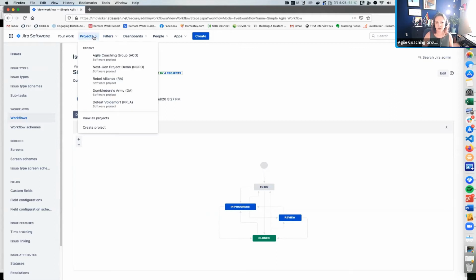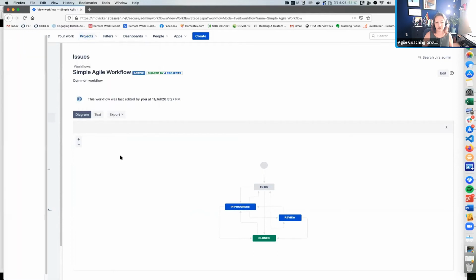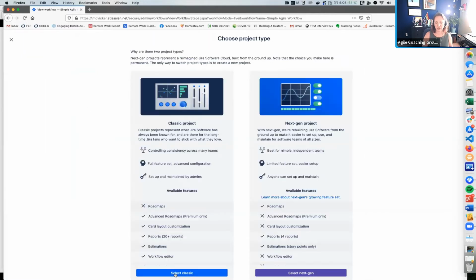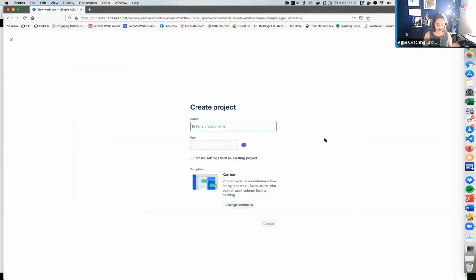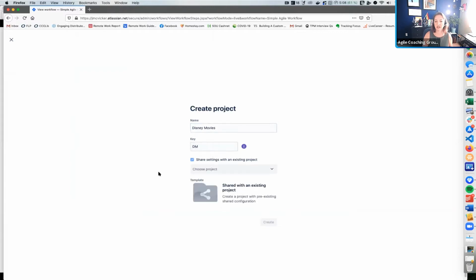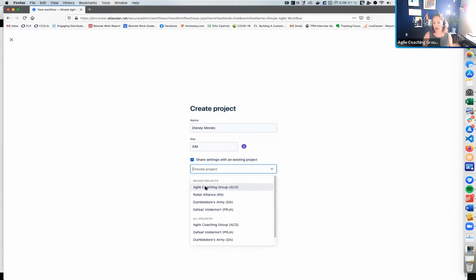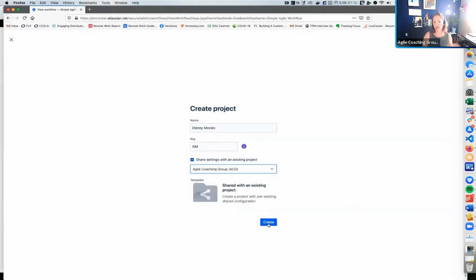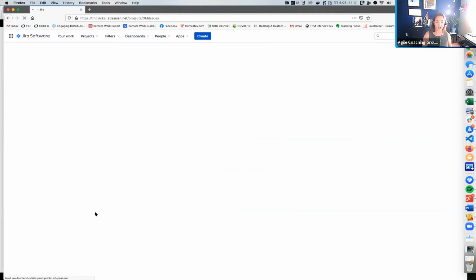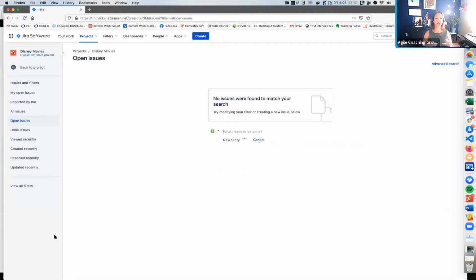And in order to do that, you can create a project. Make sure you select classic, and I'm going to say Disney Movies is my project name. And you want to click this Share Settings with an existing project. And I'm going to use Agile Coaching Group and click Create. You cannot do this with next-gen projects. Next-gen projects, their schemas stand alone.